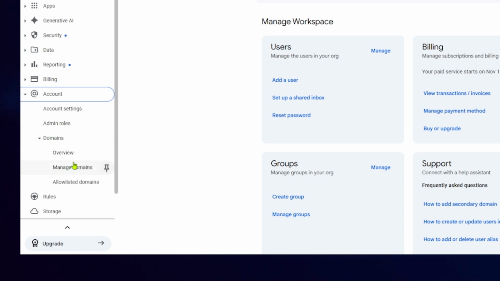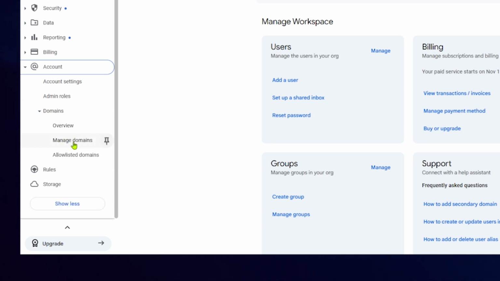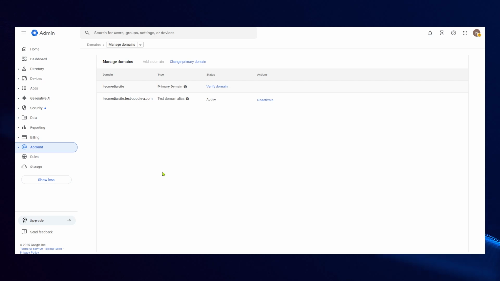Next, you'll find yourself on a screen with a list of your organization's domains. There you'll see a section titled Manage Domains. This tool is crucial for making any adjustments, including the one we're focusing on today, removing a domain. Click on Manage Domains and locate the specific domain you wish to remove from your organization's Google Workspace. You should be able to identify it clearly from the list available.